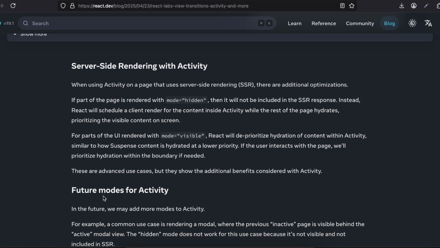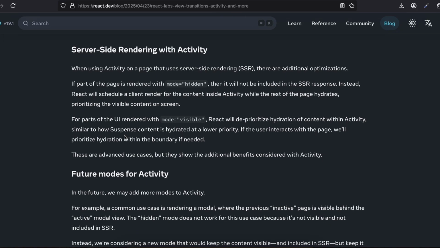Server-side rendering with activity. When using activity on a page that uses server-side rendering, there are additional optimizations. If part of the page is rendered with mode equal to hidden, then it will not be included in the SSR response. Instead, React will schedule a client render for the content inside activity while the rest of the page hydrates, prioritizing the visible content on screen.